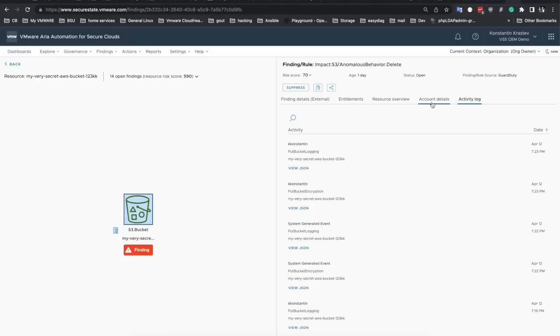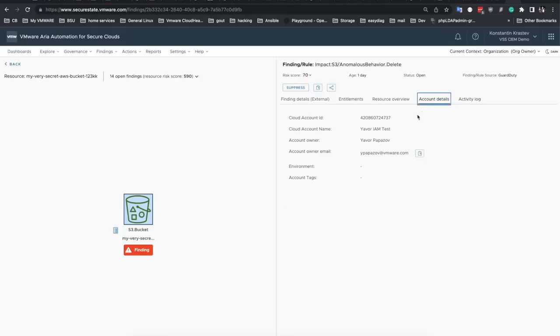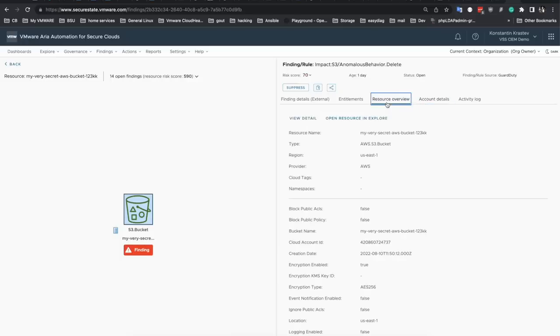The next step we have here is account details. If you are managing a large environment with a lot of AWS accounts, sometimes it's quite challenging to find who is responsible for this account, who you can contact in order to investigate further. Here you have it in just one click.